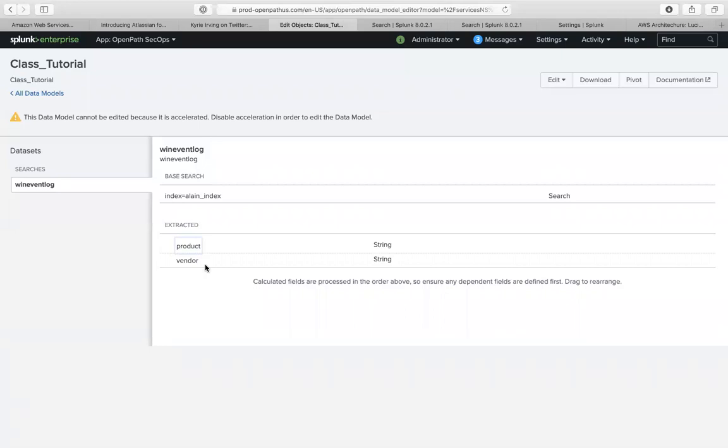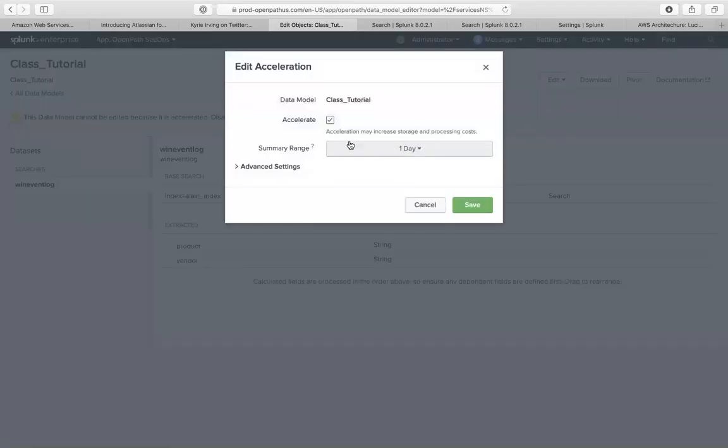Well, what I was saying is, right now this data model has two extracted fields. That's it. I'll normally go to edit, and I'll say edit acceleration. And I typically would have to, you have to unaccelerate it.